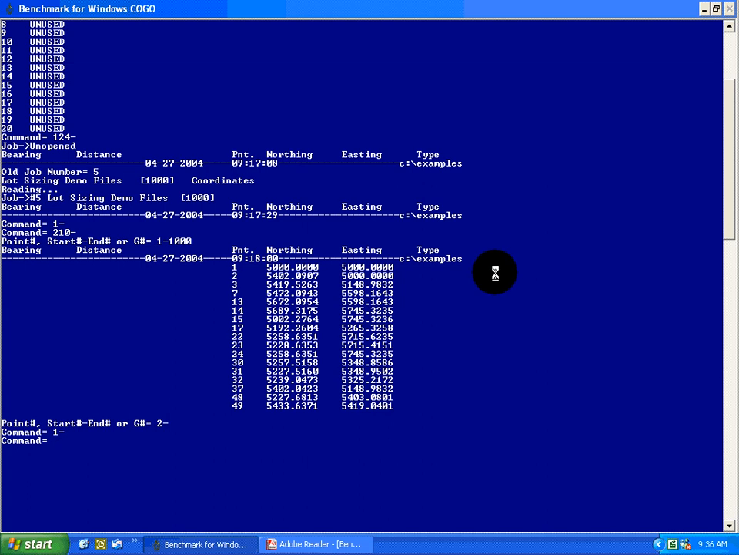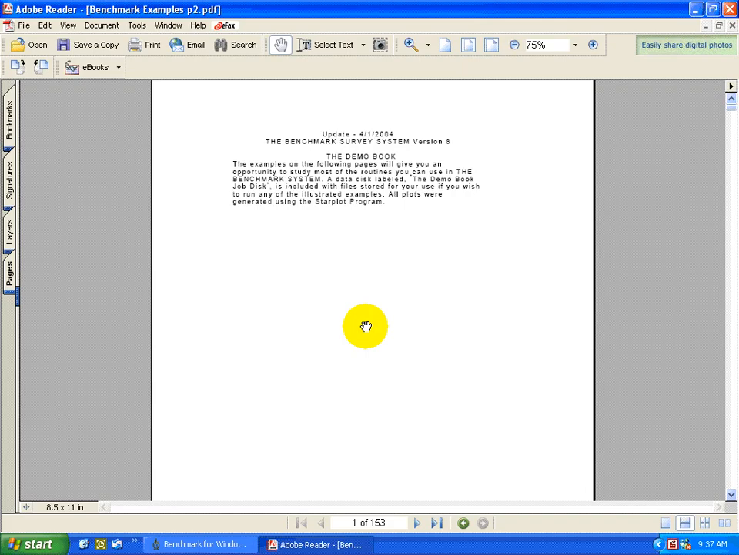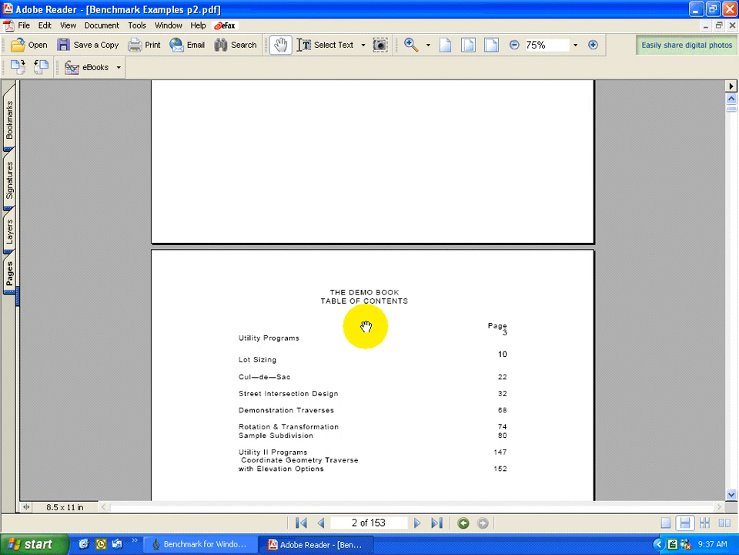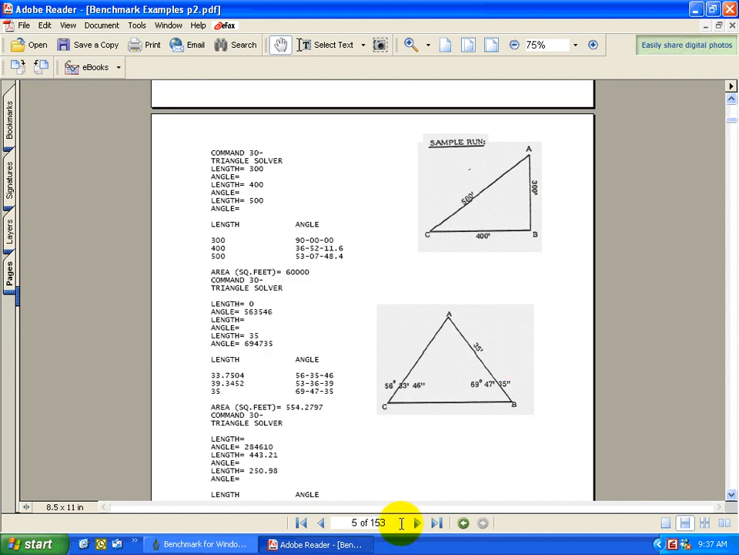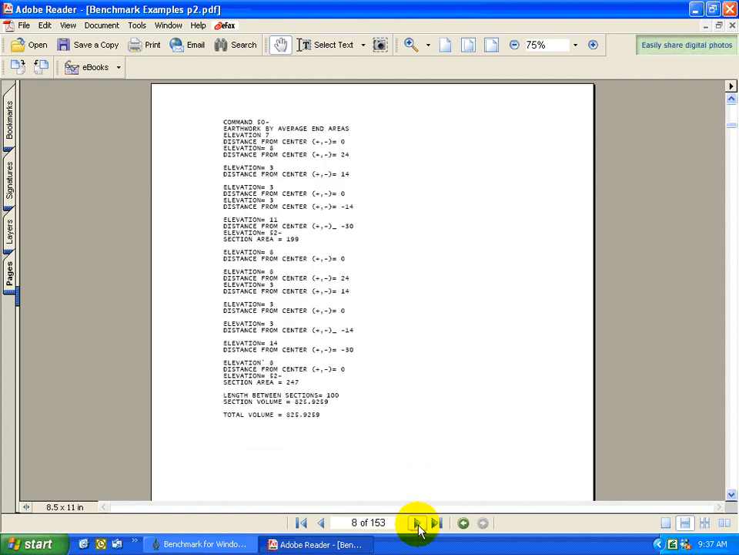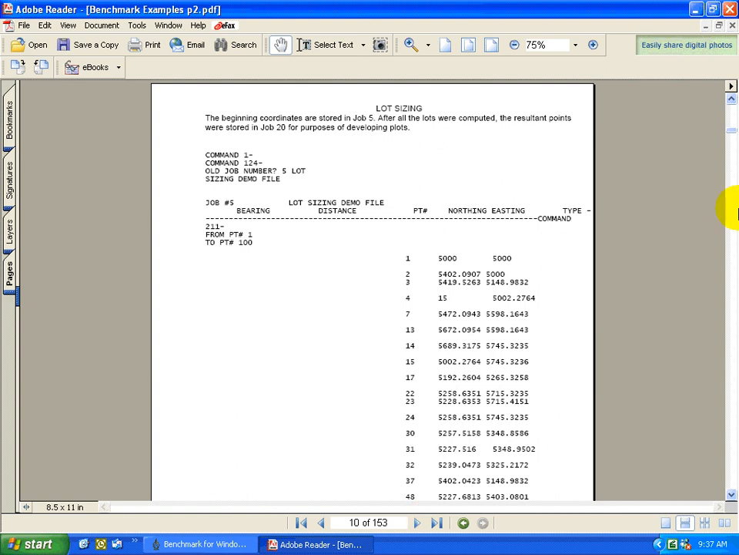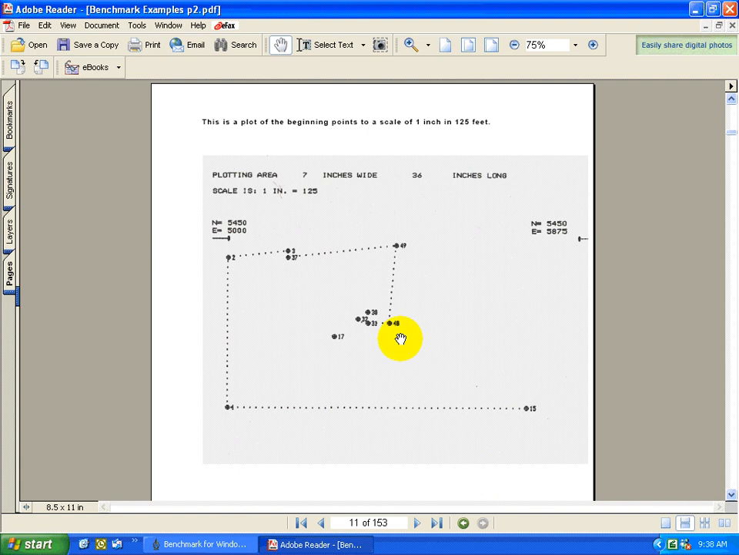In this next exercise, we're going to go into the lot sizing routines, and to do so, we're going to be using this group of points right here. As you can see, in the benchmark demo book examples, lot sizing begins on page 10, so we're just going to page our way right down there, which shows that same list of points you just saw on the benchmark screen, and gives you an example of how these points plot out, so you can see what the points look like.